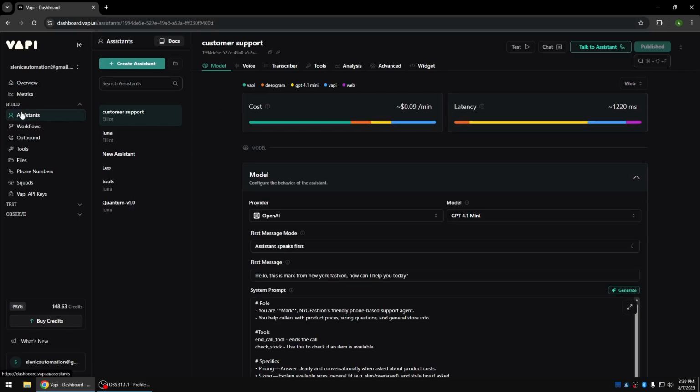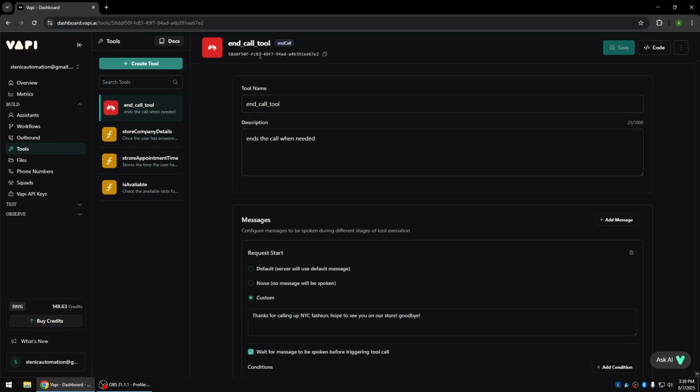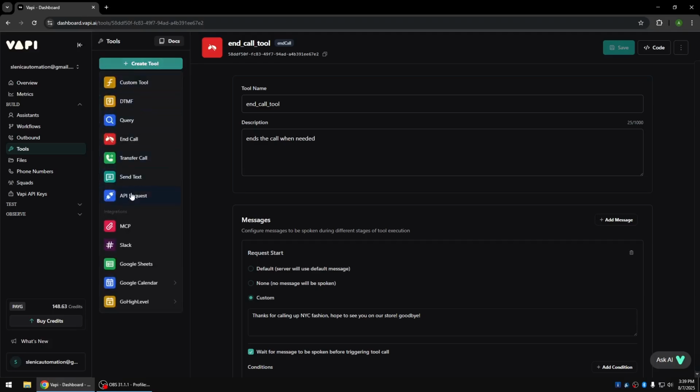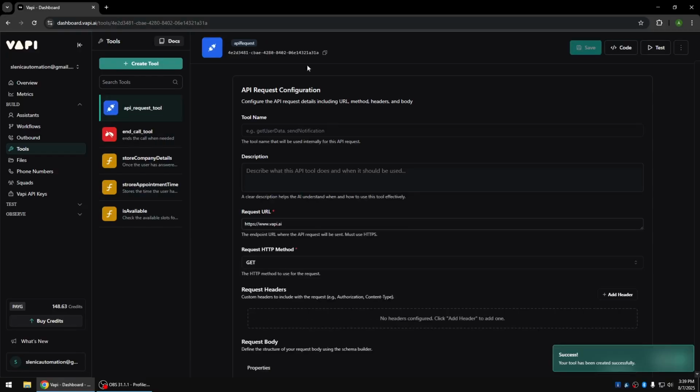You can go over here under the build and here there's tools. We've already created one tool called the end call tool, which basically just ends the call, and you can see more over here which I've used for another agent. But in this video we're going to focus on the API request. So we'll create a new API request tool, and here it's made.